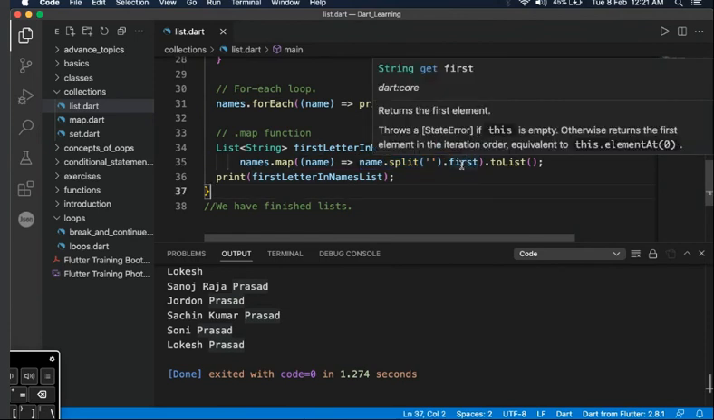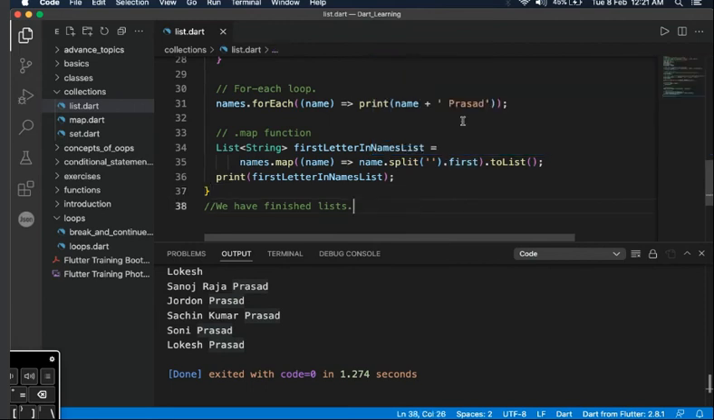So what does first return? It basically returns the first element of the list. So we get the first letter, and this is done for every name in the names list. At the end this returns an iterable, so we convert it to a list and assign it to first letter in names list. After that, we are just printing it.